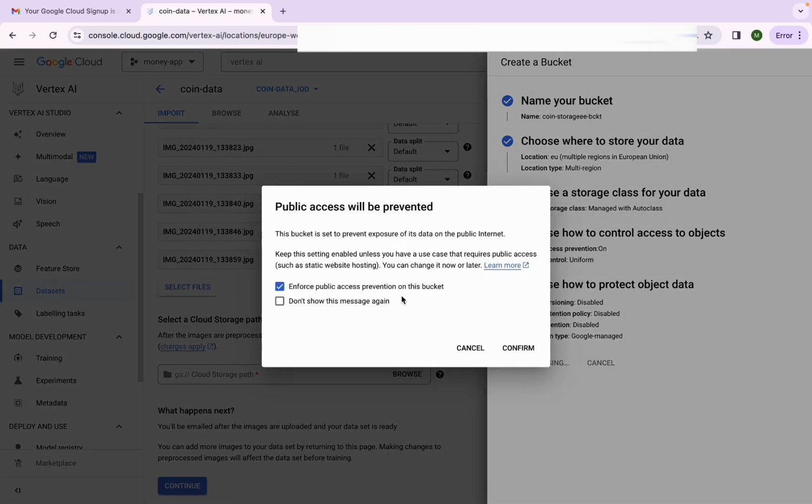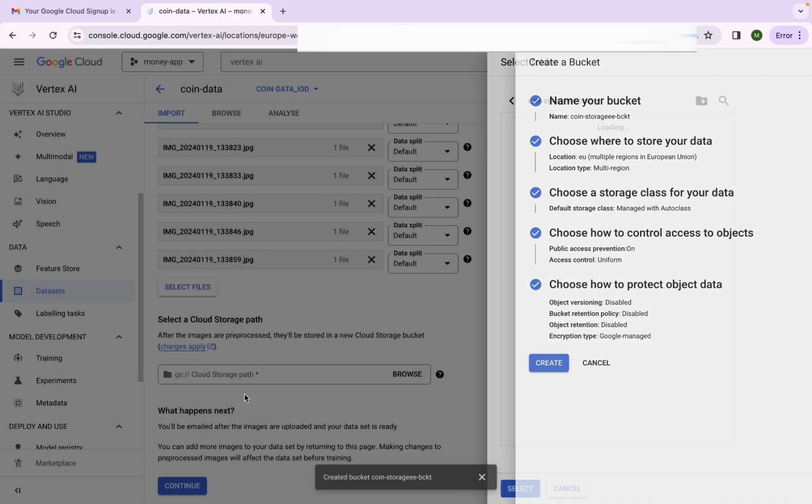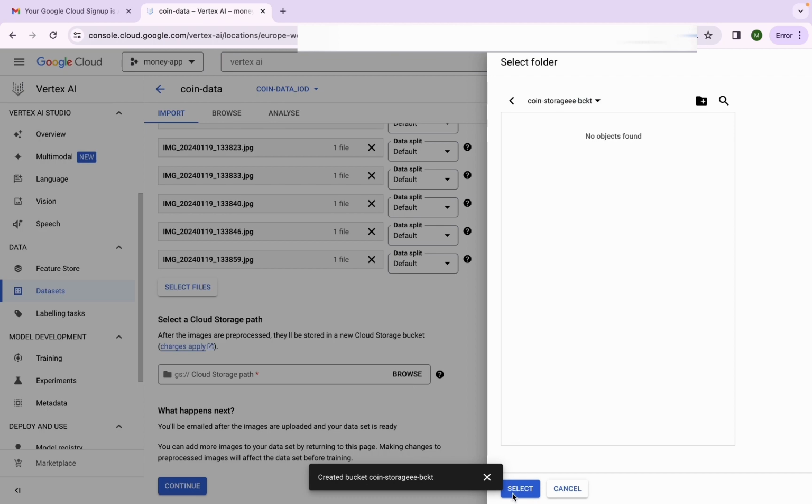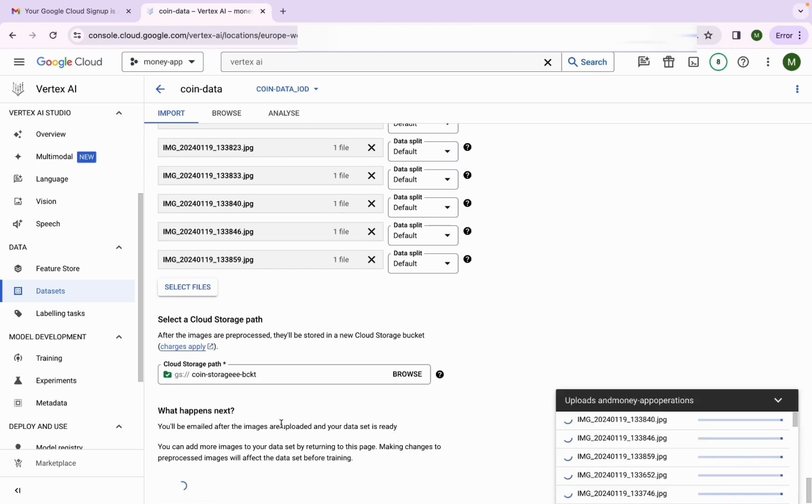Yes, we want to enforce public access prevention on these buckets. Click confirm, and the bucket is getting created. Now it's done creating, we'll click on select, close this. What happens next? You'll be emailed after the images are uploaded and your data set is ready. So click on this and we take a break.